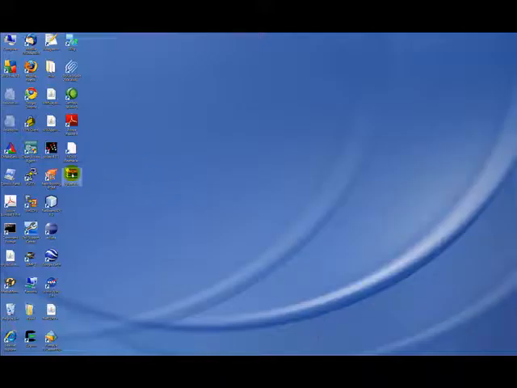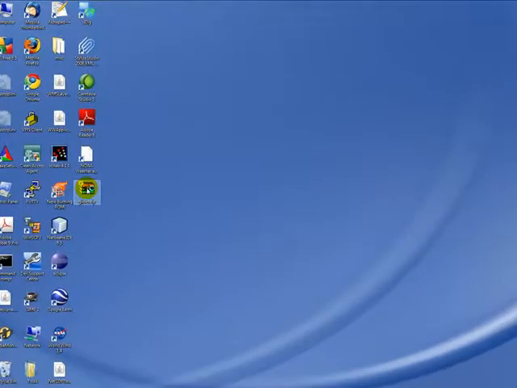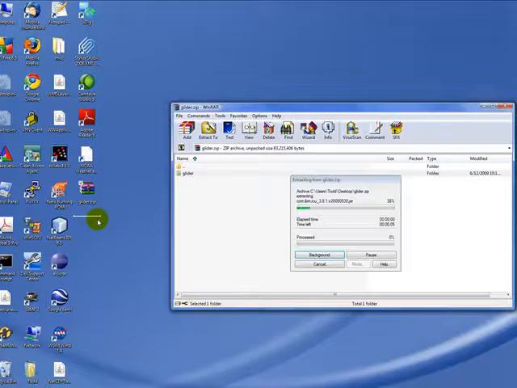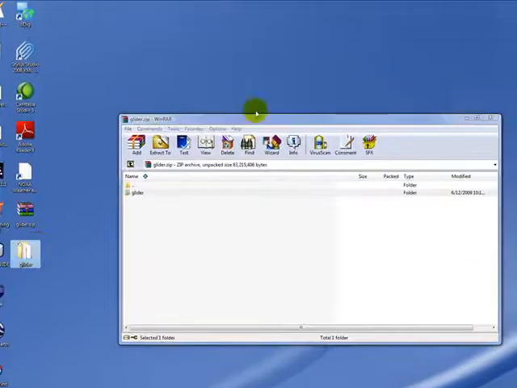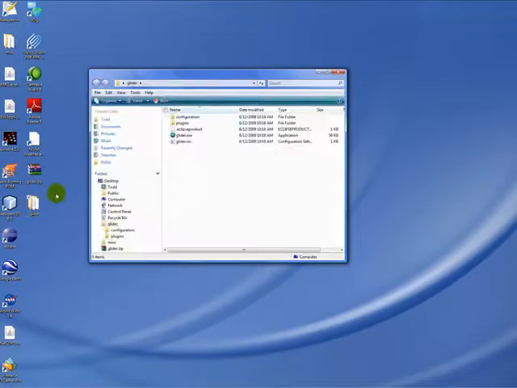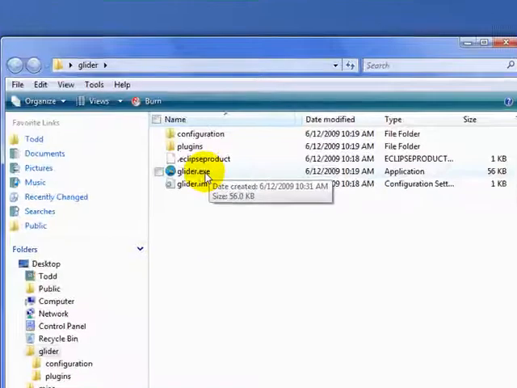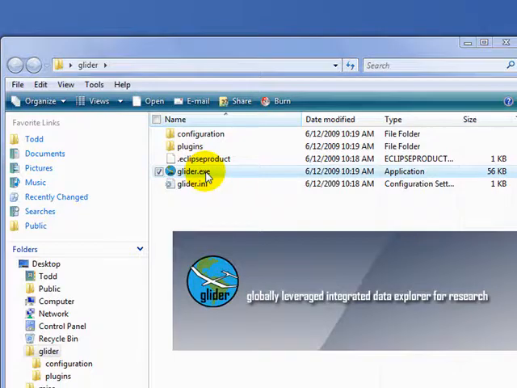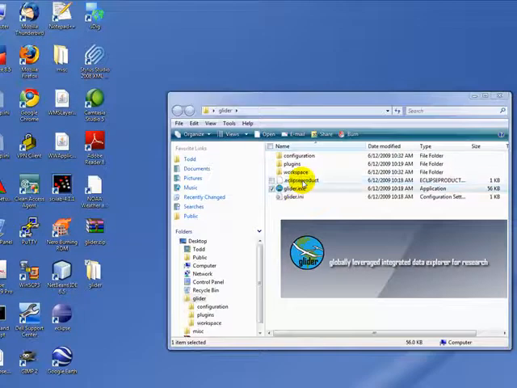In our example, we've downloaded the glider.zip file onto our desktop. We're opening it in a WinZip program, extracting out the glider directory onto the desktop. Now if you open the glider directory folder, you'll see the executable. In this case for Windows, it's glider.exe. You can double click that to run the application.